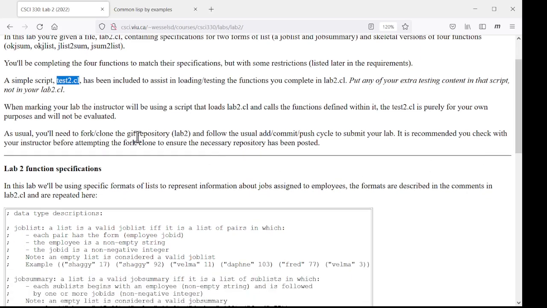The usual process: the SSH CSCI fork and the git clone to get the repository, so it's lab 2 this time around, and the usual add, commit, push cycle to submit it before the deadline.